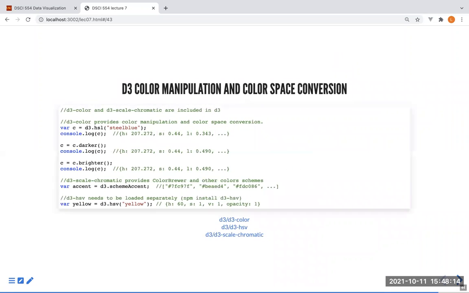Okay, colors in D3. So sometimes you need to manipulate these color scales dynamically. So D3 has some utilities for that. If you want to go from one color space to another, we can go to this color space that is hue, saturation, and luminosity, HSL. And we want to encode this color that is a named color, still blue.